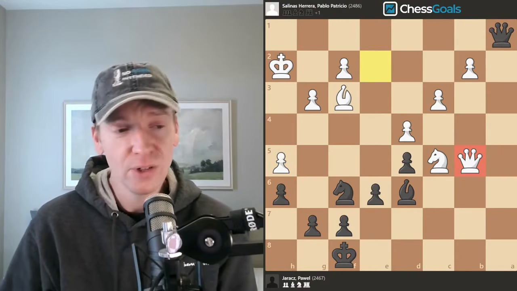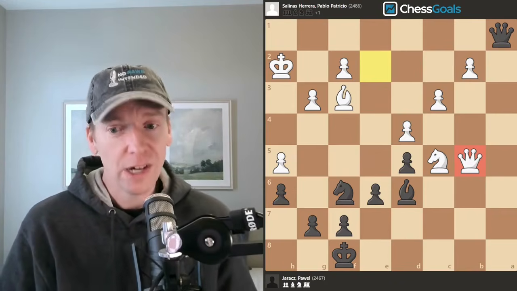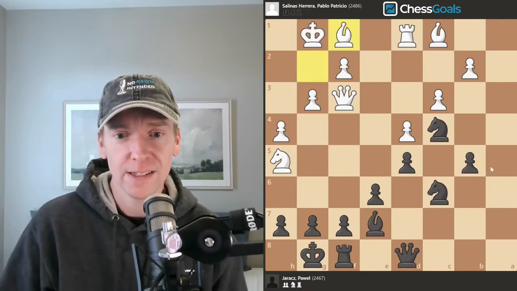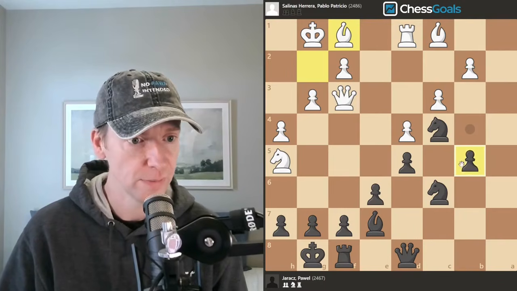But the nice thing for you guys is black was just missing the easy move multiple times. Pawn to b4. You just have to play it. You don't want to sit in this position with an isolated pawn for too long. That's the takeaway from this game.